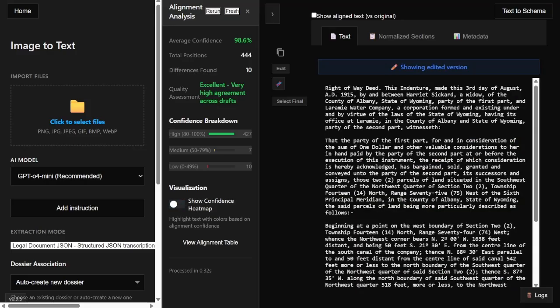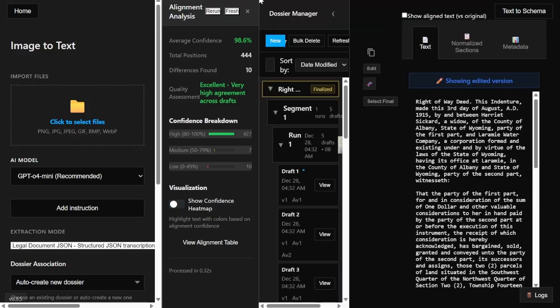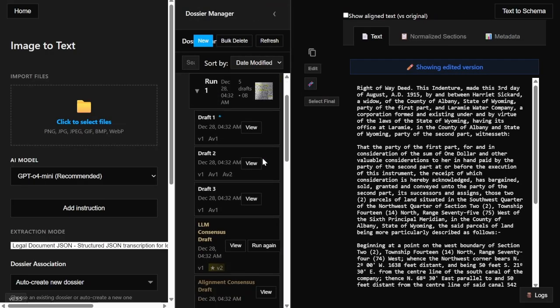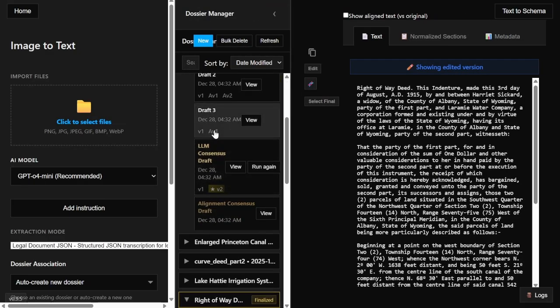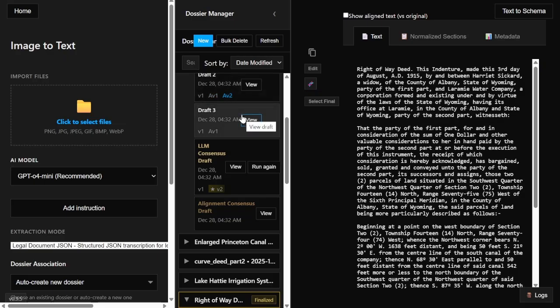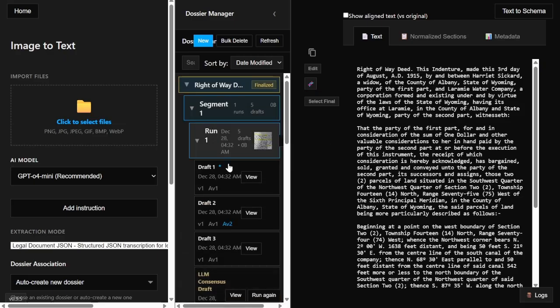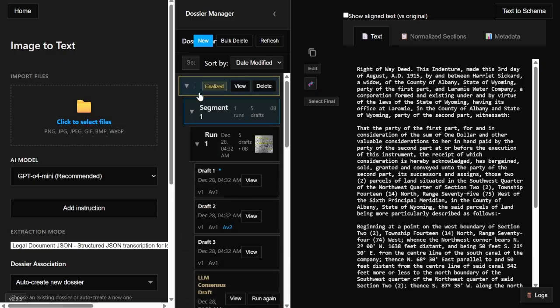And so, yeah, that's the alignment. And then in the dossier manager, you have this new pill called AV1 or AV2. Since I made an edit, the A is basically alignment version 1 or alignment version 2. And so it separates it from the original V1 or V2, just so you know it was derived from the alignment process. And yeah, you can further edit it or select this as the final, and you can do all that like normal too. But so that's alignment.